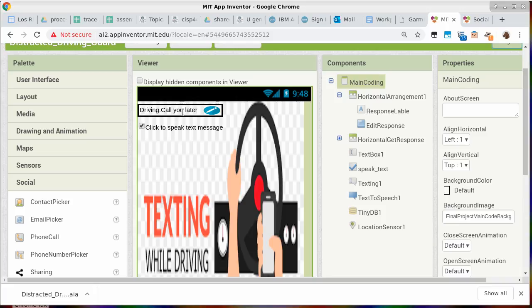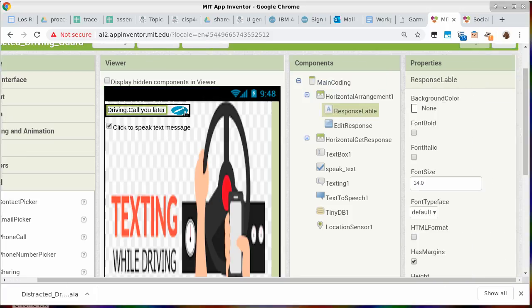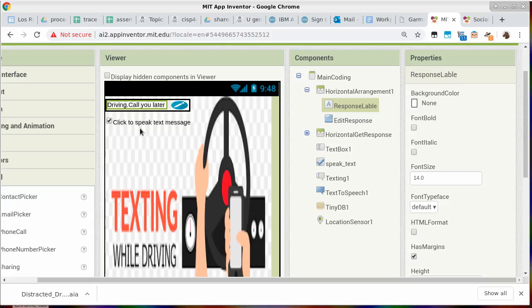Okay, so driving, call you later. So this is a button, right? So you can click the button to let people know that you're driving, and that's why you're not responding. And if you have this checked, then does it speak out their message for me? But you don't have to click anything once that's checked, right? As you receive a message, the app will read out the message. No, it won't read out the message until I click the button. Until they click driving, call you later.